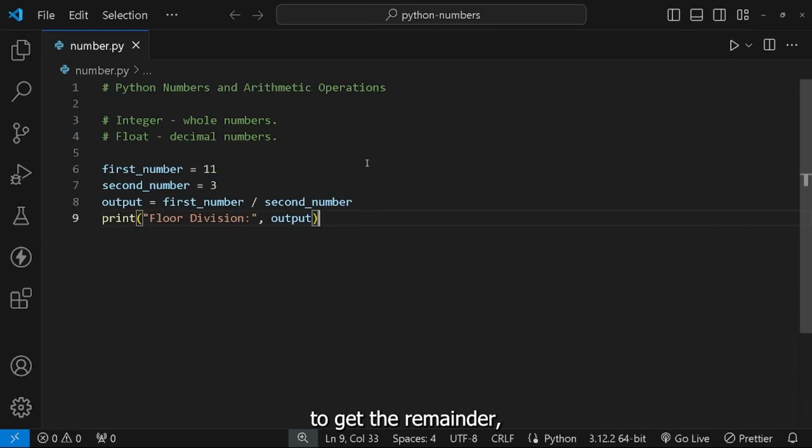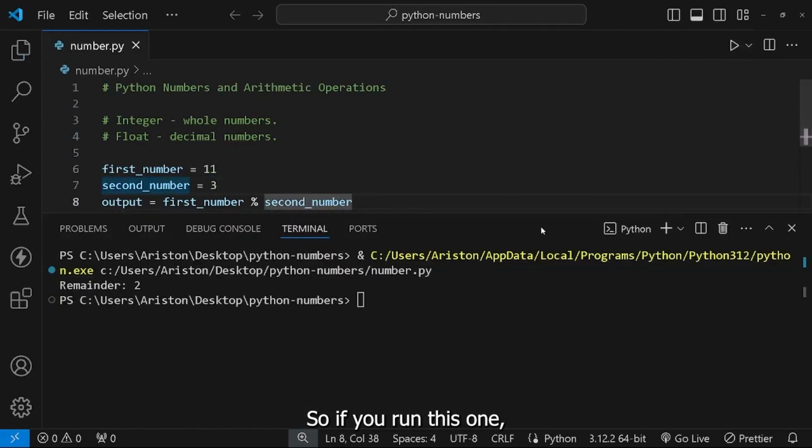If you want to get the remainder, you are going to use the modulo operator. You just need to change this one into a percent sign, and here you're going to change this to remainder. So we're getting the remainder of 11 divided by 3. If you run this one, the remainder is 2. That is how we can use the modulus operator to get the remainder of the division.